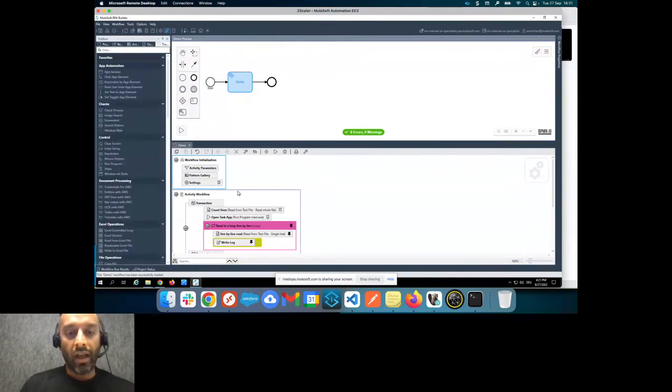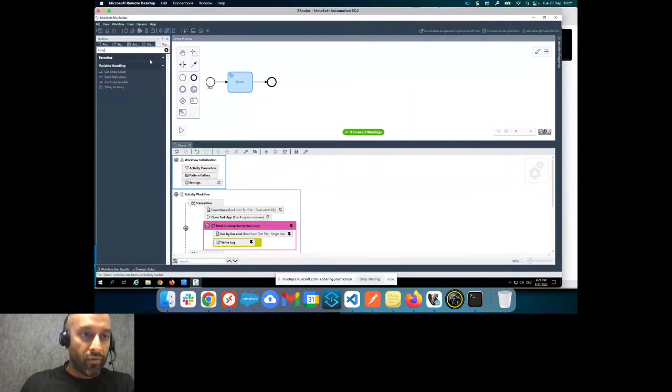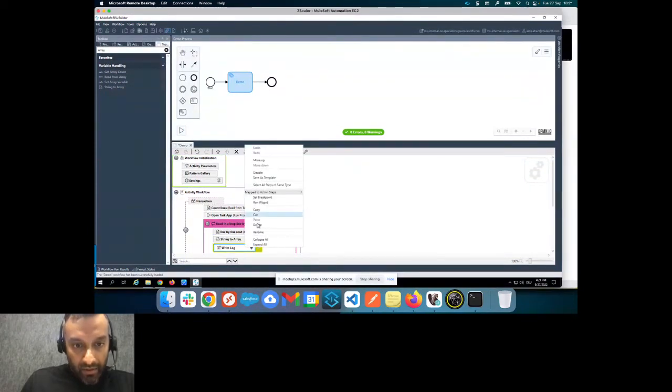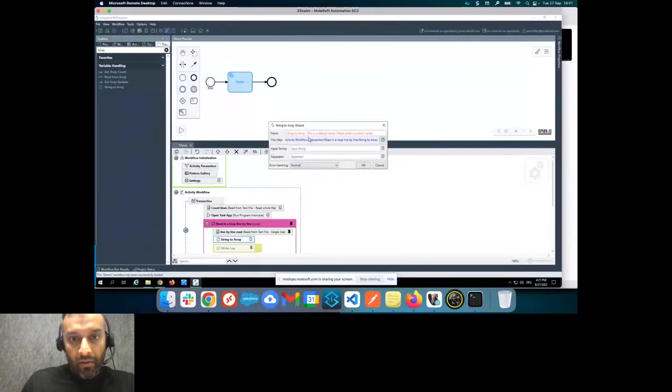So now I have the line. I want to create an array. So let's see what kind of array information we have. So string to array, this sounds very valuable. So let's say string to array and disable this step. So let's say this one is disabled. Read from array. So split values, I will call it.